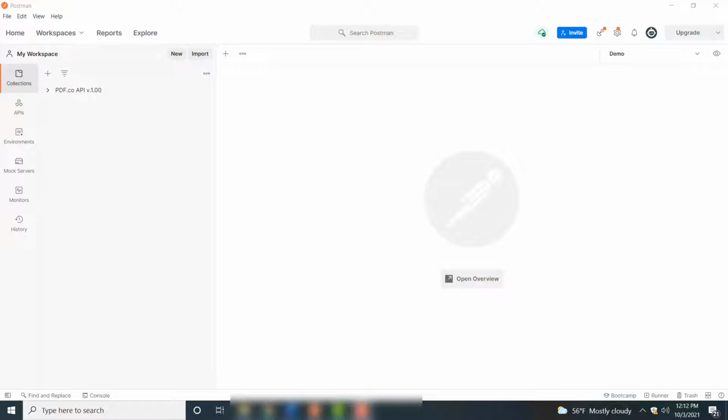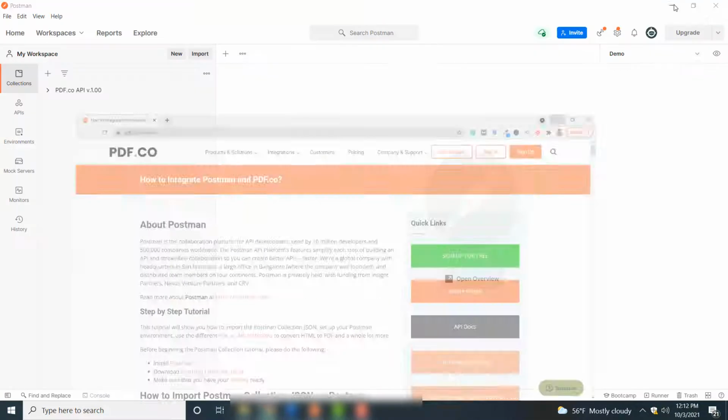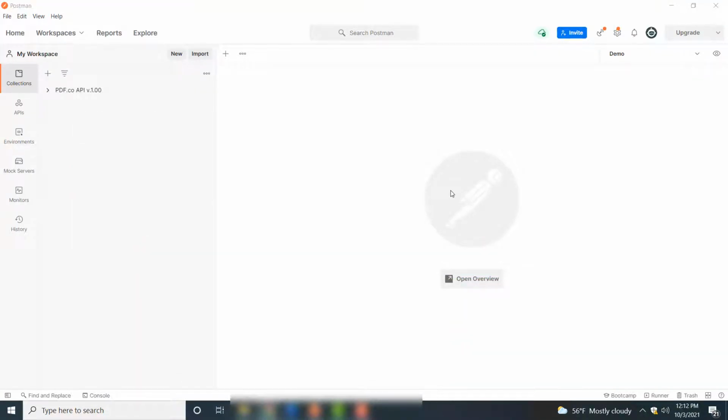Before you go on and perform the steps explained in this video, you have to create your account with Postman, and you should know how to connect Postman with PDF.co web APIs. To see how to do that, you can go to pdf.co/postman, this link, and here you will find all the information on how to create an account with Postman and how to connect Postman with pdf.co web APIs. So let's go back. Now we will see how to generate barcodes with pdf.co and Postman.